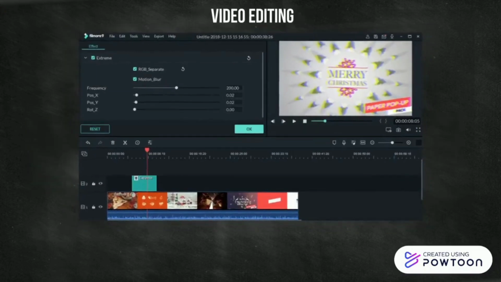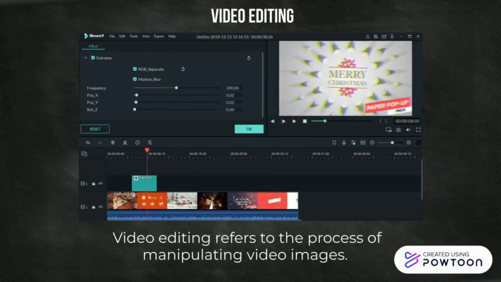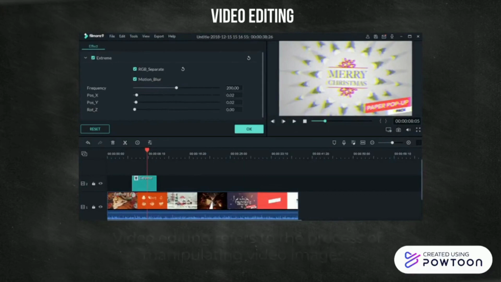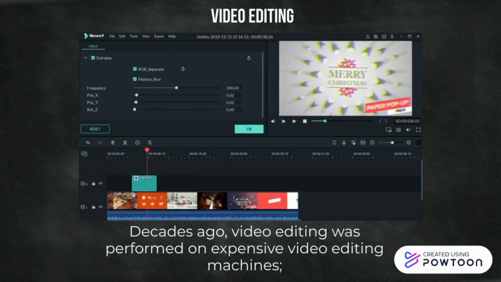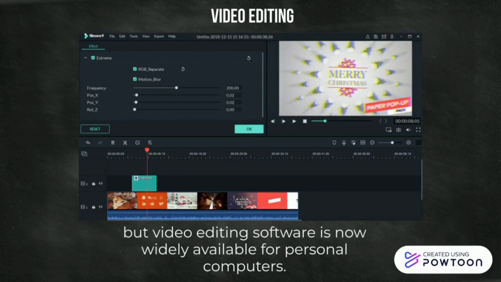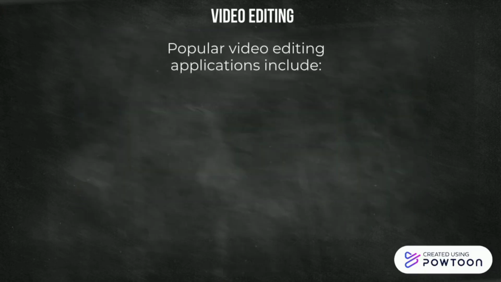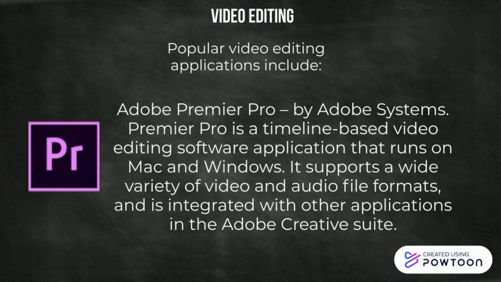Video editing refers to the process of manipulating video images. Decades ago, video editing was performed on expensive video editing machines, but video editing software is now widely available for personal computers. Popular video editing applications include Adobe Premiere Pro by Adobe Systems.